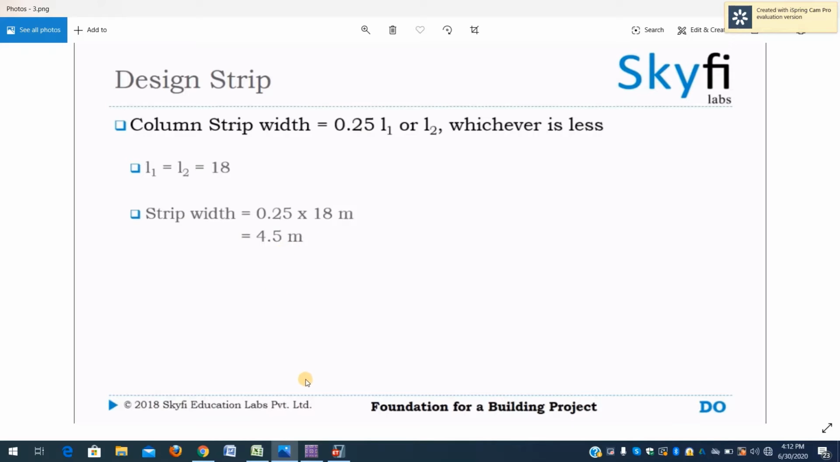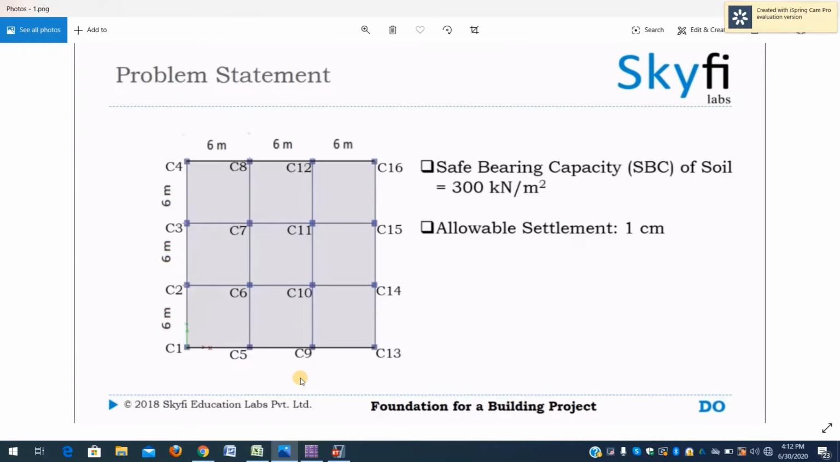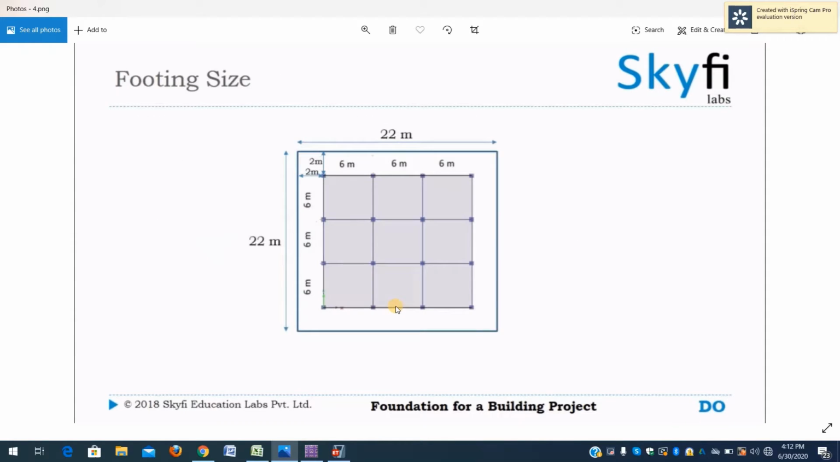For the mat footing, this is the column dimension, and beyond this there is a mat footing. I am assuming that there is a 2 meter extension beyond the corner columns for the mat footing. See, this is the 18 meters by 18 meters plan of all the columns. I am extending 2 meters by 2 meters in all directions so that the entire mat foundation will be covered here. So the total area is 22 meters by 22 meters. We have got the plan dimensions of the mat foundation, 22 by 22.